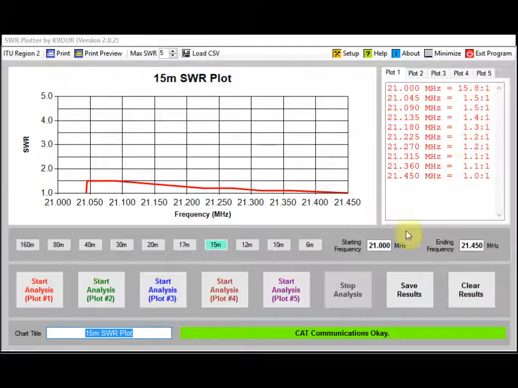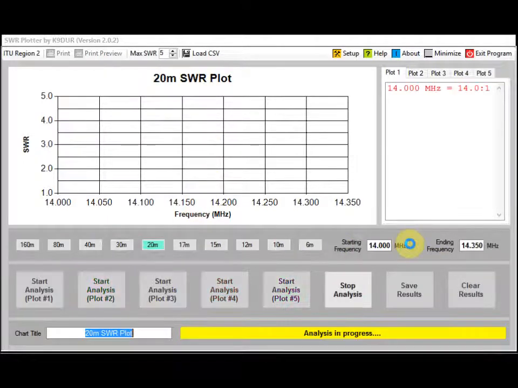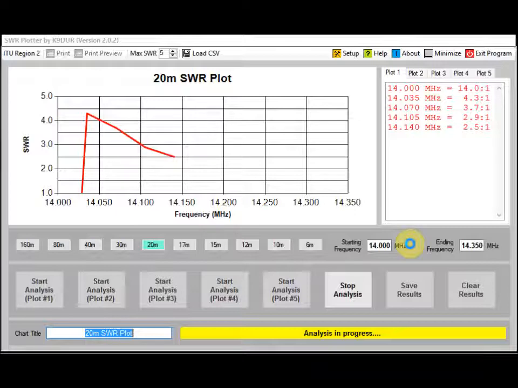Let's move on up to 20 meters. And we'll try 20 meters now. So let's click the 20 meter graph and start another analysis. Boy, it came down very quickly.